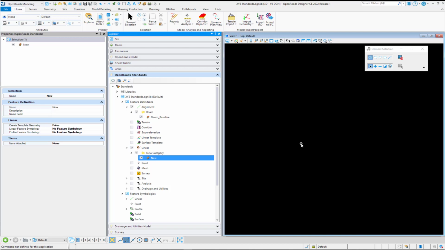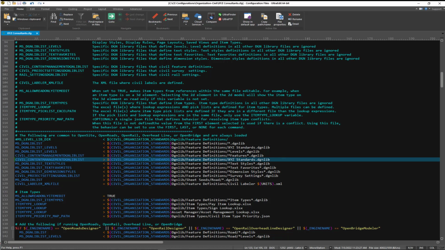And all of this will be talked about in detail when each of the feature definitions are explained. These feature definitions allow us the ability to represent in our 3D model and our 2D view and our profile view what something is to look like on the basis of level, color, style, and weight. It also gives us the ability to attach item types for quantity calculations or schedules. The requirement to have a feature definition show up in your workspace is a single configuration variable. And you'll see that highlighted here, the Civil Content Management DGN-lib list is required to point to the DGN-lib where your feature definitions are stored.